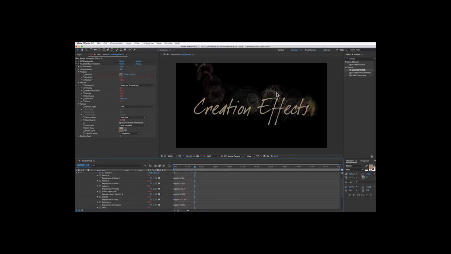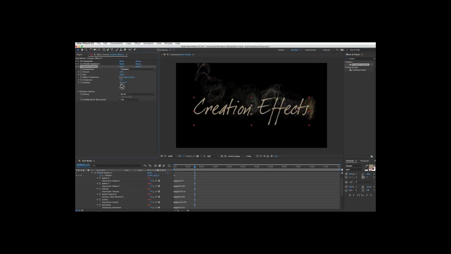So you can see we've got some particles floating at different speeds, going different directions. So that's a little better. It's still not quite enough randomness for me. I like to add one more effect. It's my favorite effect. It's called turbulent displace. And let me change the evolution and you can see what it does.